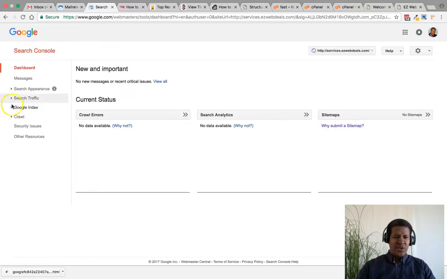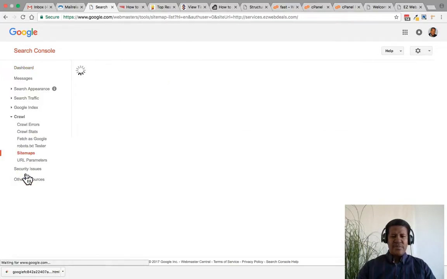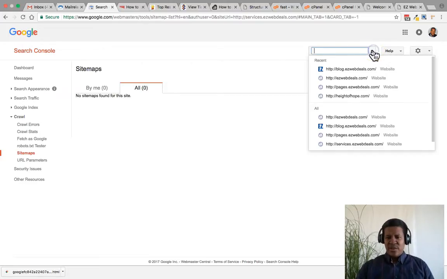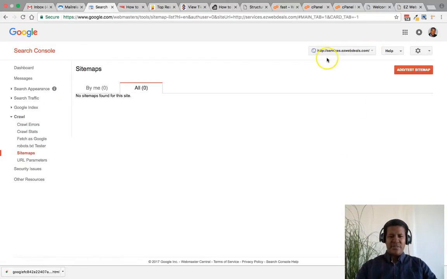So what we want to do now is go to Google index. That's already there. So what we want to do is click on crawl and add sitemap. If you have more than one site, if you did this before, like me, you're going to see I have a list of sites I can choose from. But today all I want to do is services.easywebdeals.com, and I want to add my sitemap. So first thing we need to do is add test sitemap.